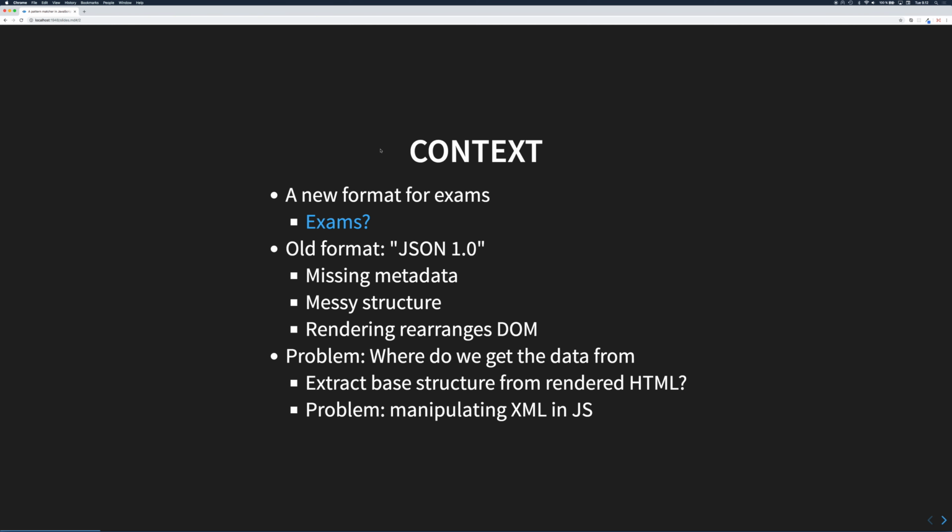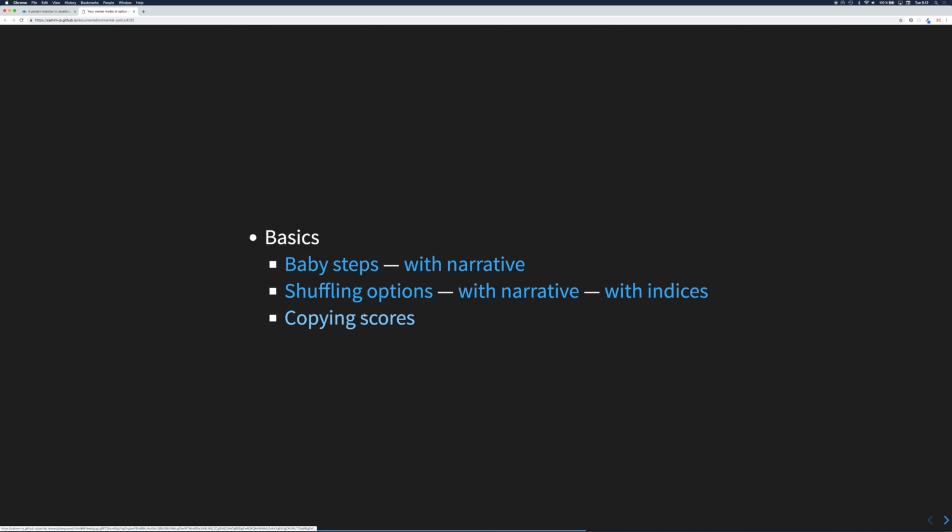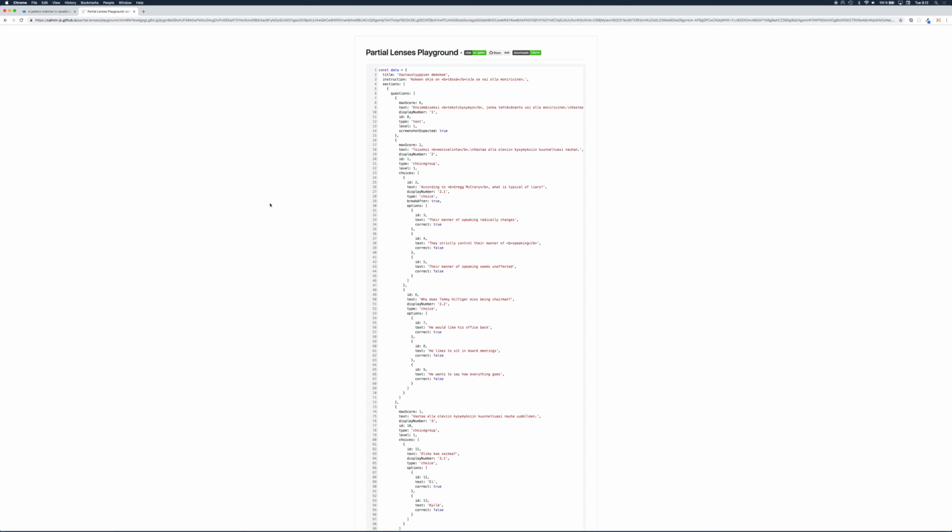Basically, we had this old JSON-based format for exams, and it has a lot of problems, like it's missing a lot of data, it has kind of messy structure, and one of the funny things is that when it's actually rendered, then stuff is often rearranged in the DOM, so the structure in the JSON doesn't necessarily match the structure of the real exam. So what kind of data do these things have? So I have an example here. Let's make it a little bit bigger.